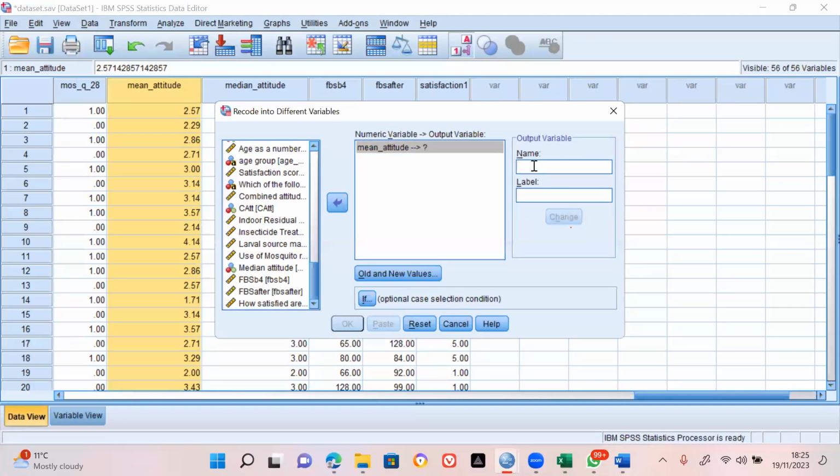So now the name. I'm going to give this the name attitude category. Okay. That's what I will name it, attitude category. So the label is attitude category. Remember that in your label you can give space, but in your name there is no space. If you remember the rules of SPSS, you don't give space, and you don't use symbols like dollar, question mark, and stuff like that. Label is just like the normal question. So I'm going to click on Change. Okay. Now I'm going to click on Old and New Values.